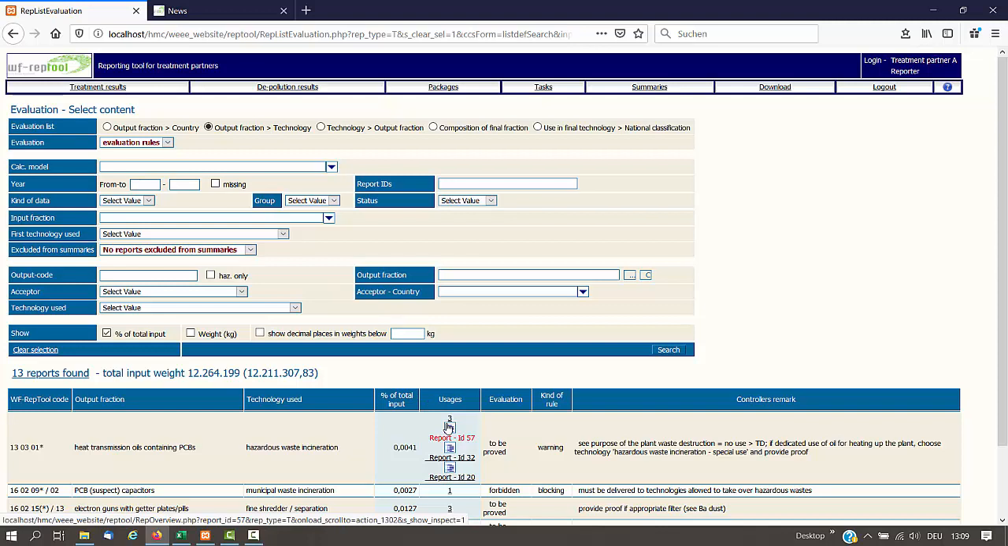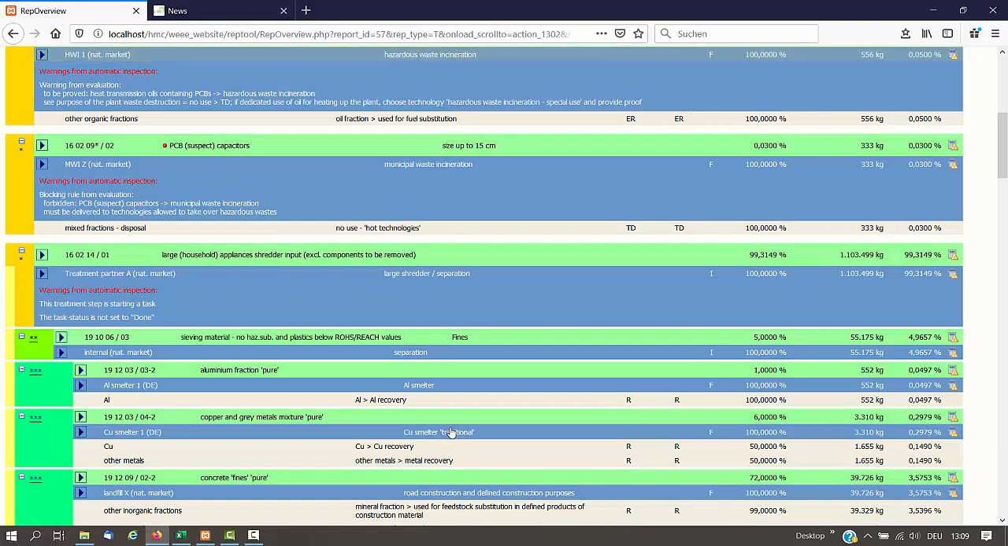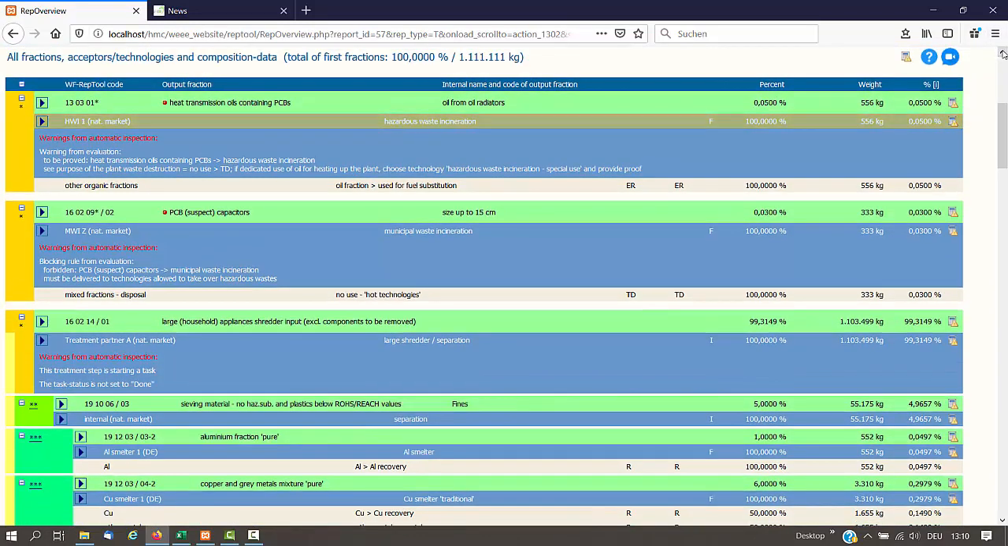The list of reports is done as links to jump into the reports overview, to the treatment step where this combination is used. This feature gives you the option to look at the context in which this combination has been used and of course to do possible corrections.